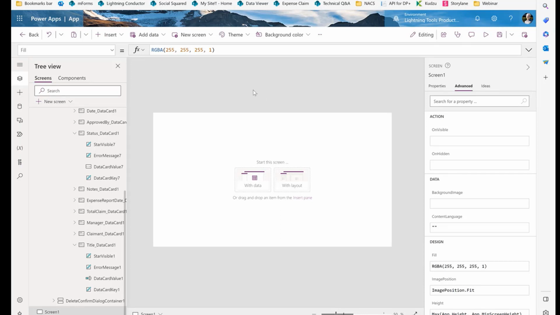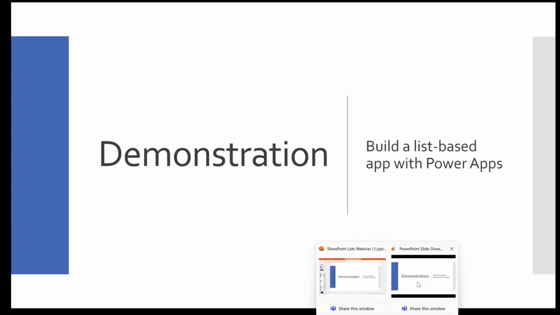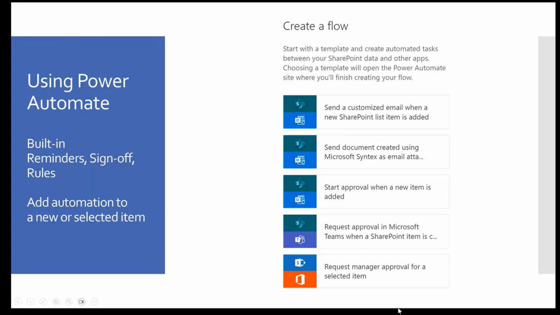We're going to look at the completed app once we have a Power Automate flow done, so I'm going to switch to doing that very quickly. There are a couple of things you can do with Power Automate within a list. There are some built-in reminders, sign off and rules, and then you can add automation to a new or selected item. So I'm going to do that.